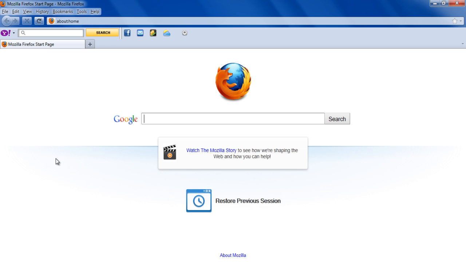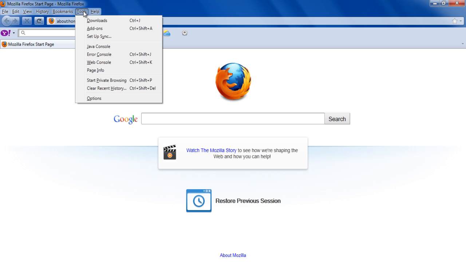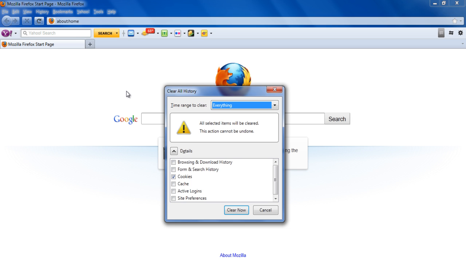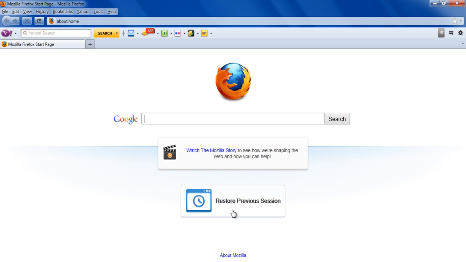For Mozilla Firefox, click on the Tools tab, then select the Clear Recent History option from the menu. Select everything from the drop-down menu on top and click on the checkbox titled Cookies. With that done, hit the Clear Now button to delete the cookies in Mozilla Firefox.